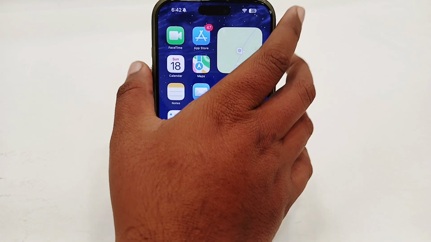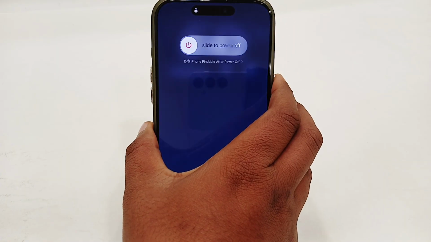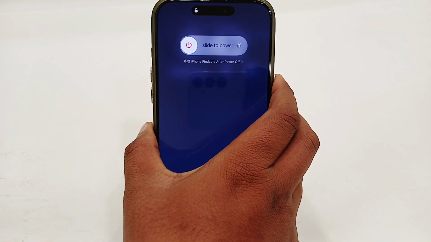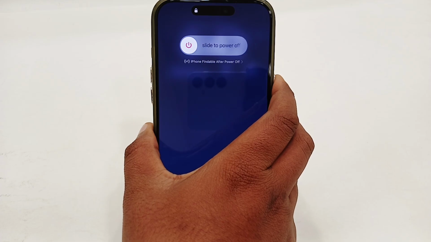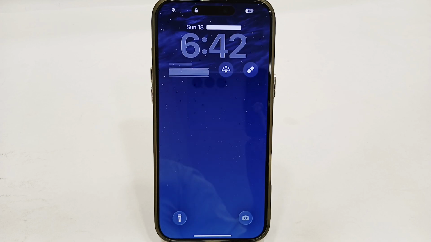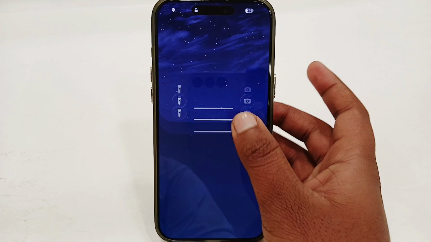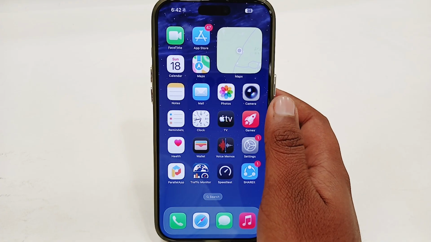To do this, quickly press the volume up, then volume down, then press and hold the power button and wait for your phone until the screen goes fully black. Once you get the black screen, you just have to wait for the Apple logo. Once you get the Apple logo, just release the button and wait for your phone until it restarts. After restarting, just unlock your phone, and here you have to retry to check if your issue has been fixed or not.